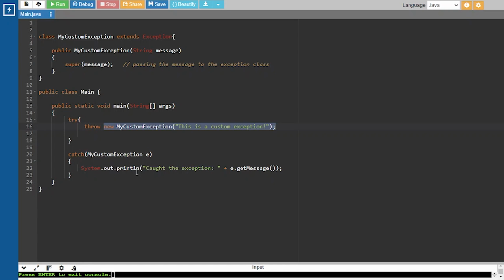The catch block is used to handle the exception if it is thrown. So here we are catching exceptions of the type MyCustomException. The e is a variable that holds the exception object. Now inside the catch block, we print the message associated with the exception using e.getMessage. This retrieves the message we passed when creating the exception.